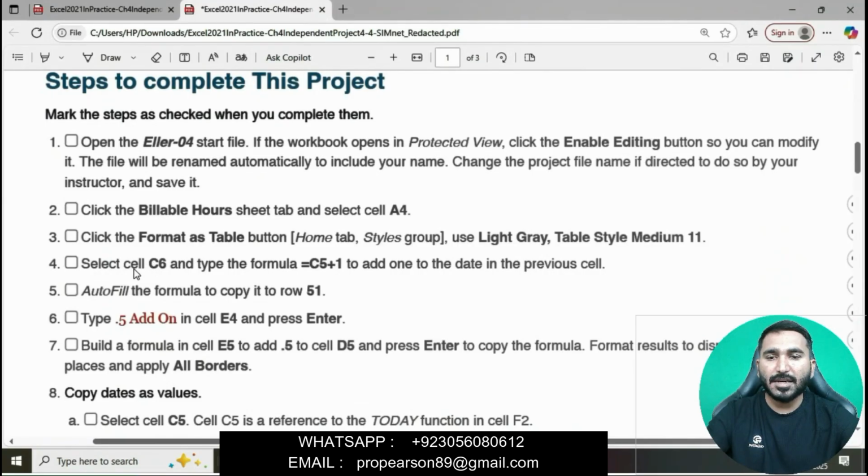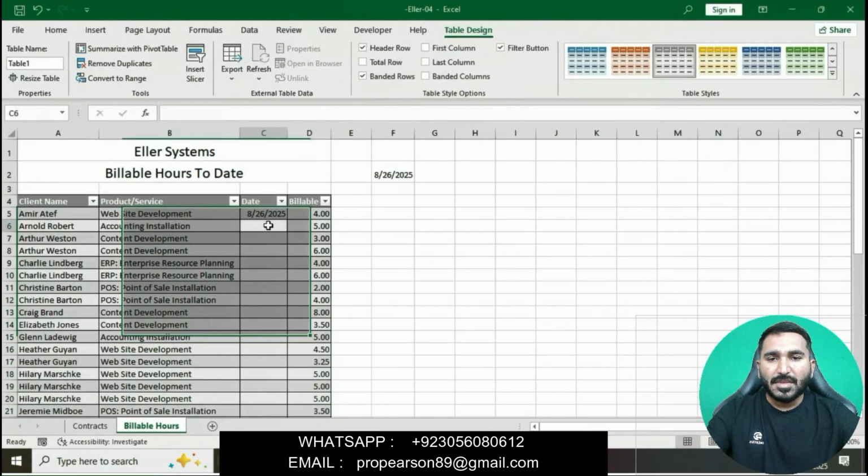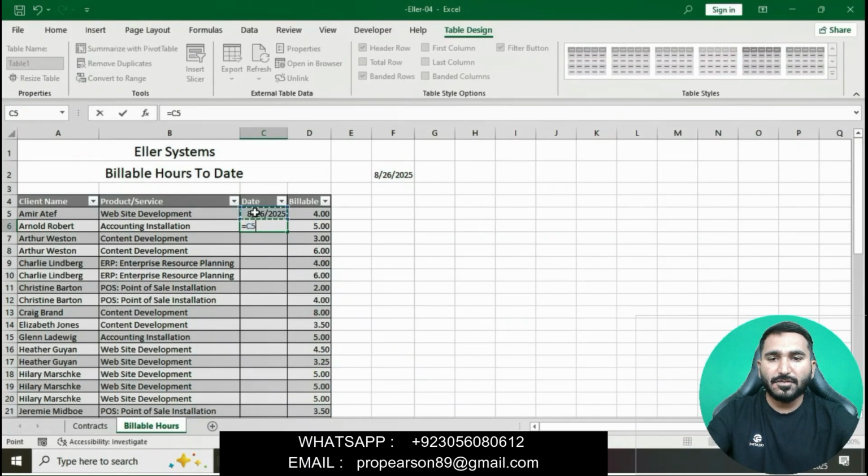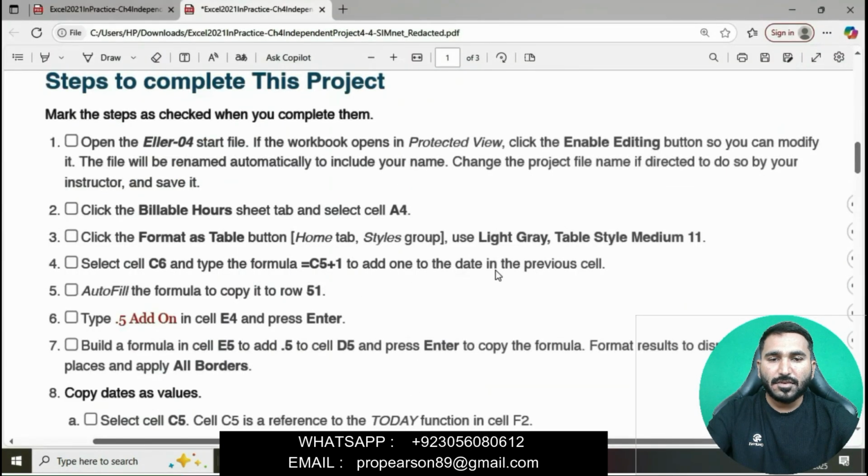Question number 3 is to click the format as table button. Question number 4 is to select cell C6 and type the formula equals C5 plus 1, to add 1 to the date in the previous cell. Simply click on cell C6 and type the formula C5 plus 1. Then press enter, to add 1 to the date in the previous cell.